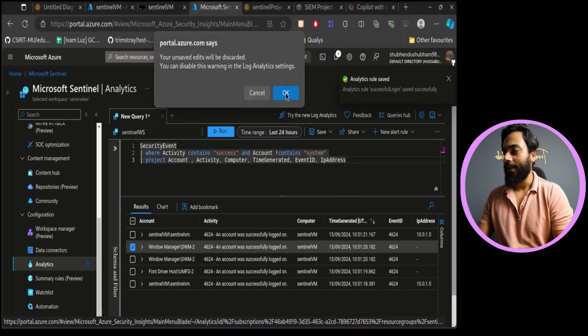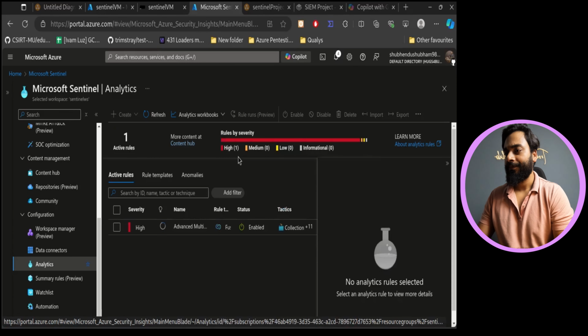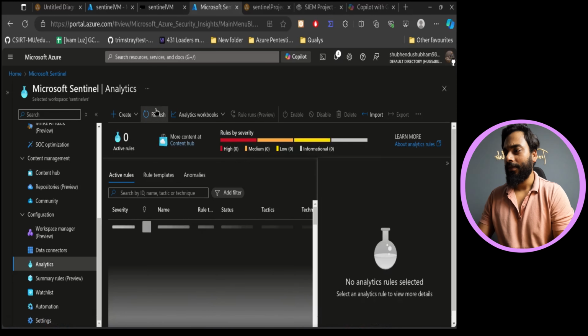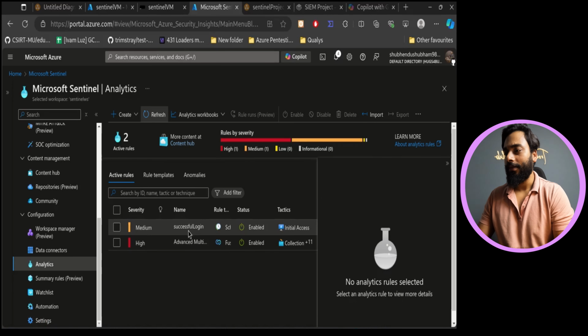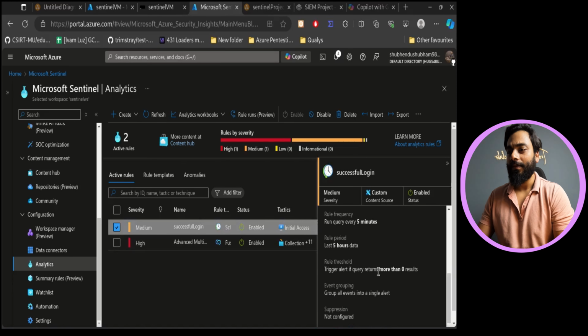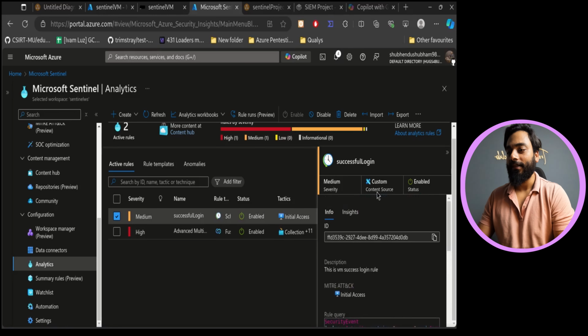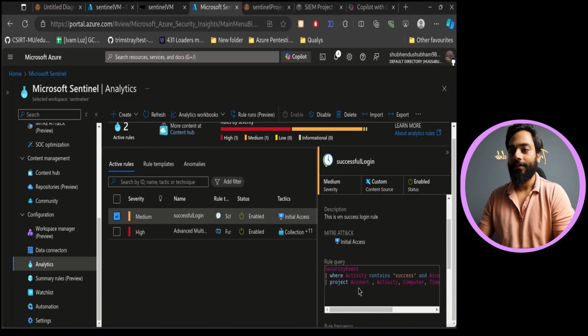We don't want this, so we can remove it. Come here under the configuration section of the analytics. There should be one analytic rule called sign in. So refresh it. Cool. So here it is, successful login. Every 5 minutes it will run frequently. The persistence is not configured. It's custom. My tactic is initial access, and this will be the KQL query.